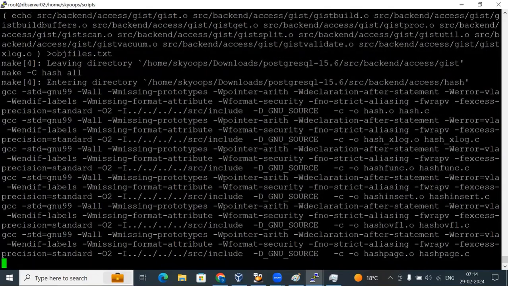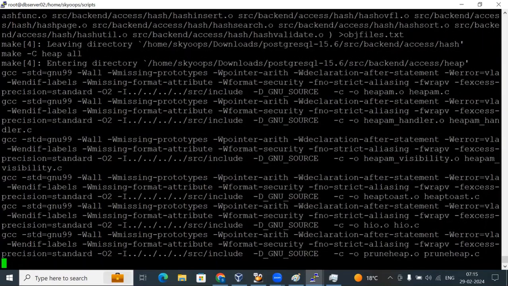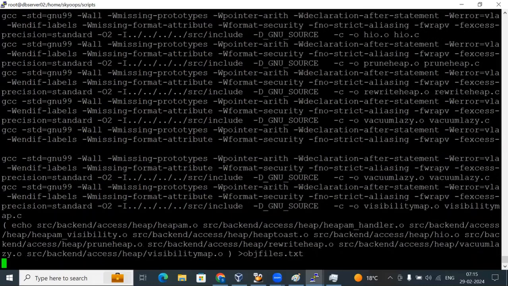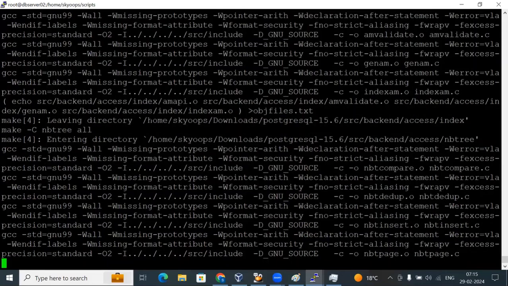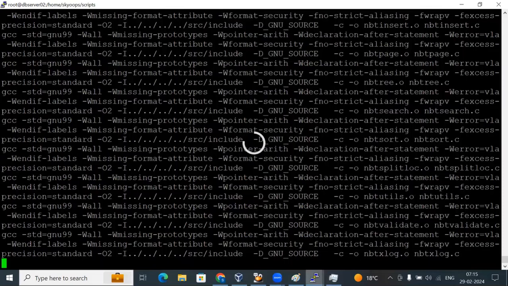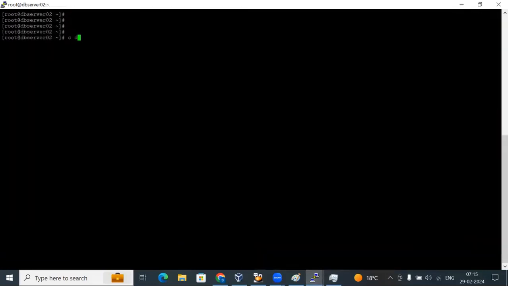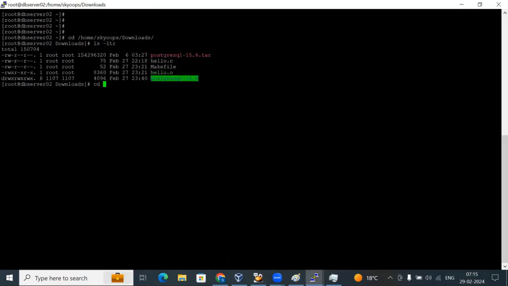Where is it picking from? In the downloads, there is a folder called source. If you see here clearly, it is telling that in the source, all folders it is going to compile. Let me explain in another session what it is doing. We go to home, downloads. Okay, so in the downloads, I have this unzip path.